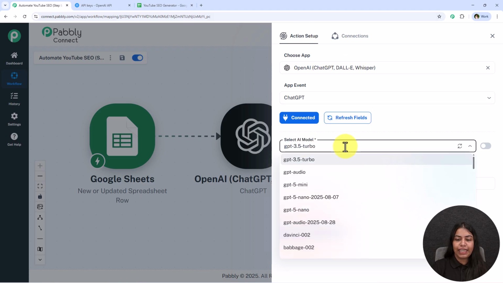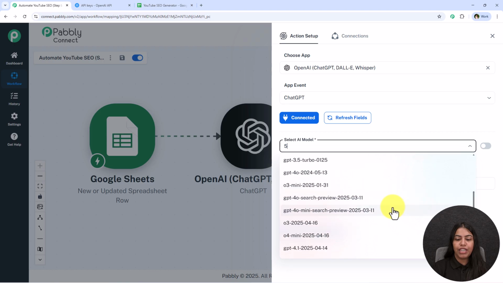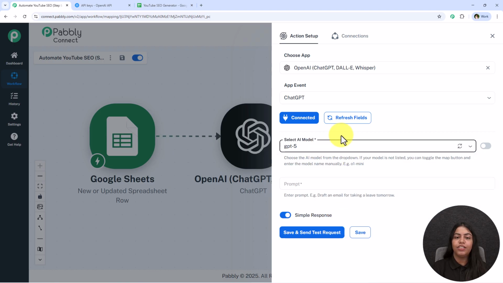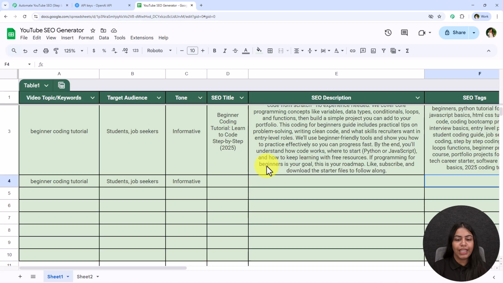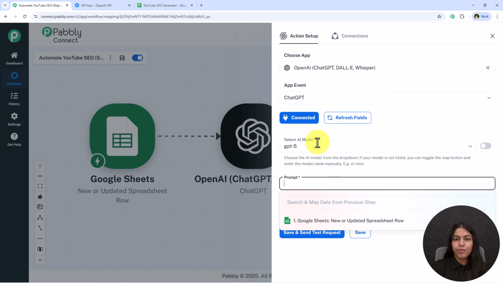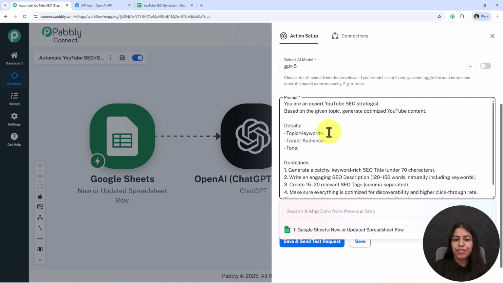Now we have to select the AI model. So I'm going to select my AI model as GPT-5. You can select any other of your choice. For the prompt, I'm going to enter the prompt in order to generate this title, description and tags. Alright, so let's enter the prompt. And as you can see that I've successfully entered the prompt.